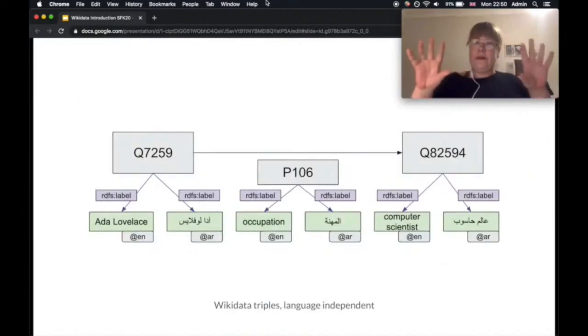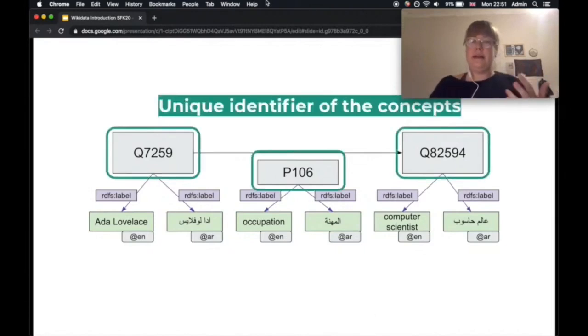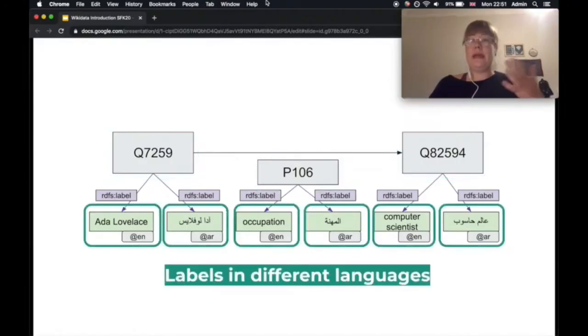So again, this is what I try to explain with this relationship. In this case, we have Ada Lovelace, who is a computer scientist. So we have this triples relationship. So it's three parts: Ada Lovelace, occupation, computer scientist. And due to the fact that we have those unique identifiers of the concepts that are language independent, we can attach to those labels in different languages.